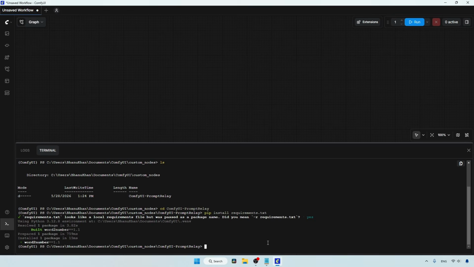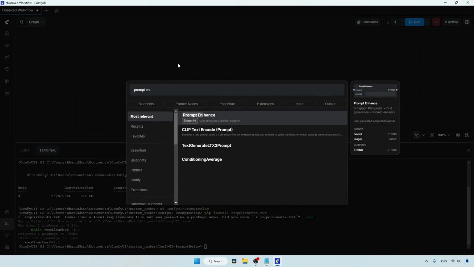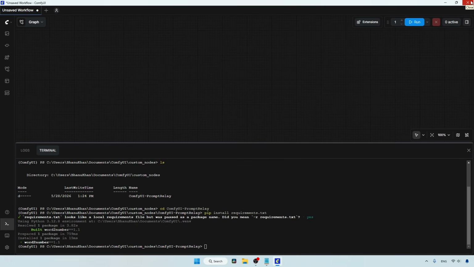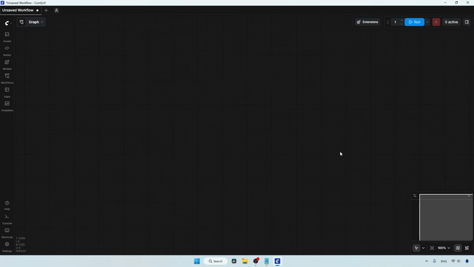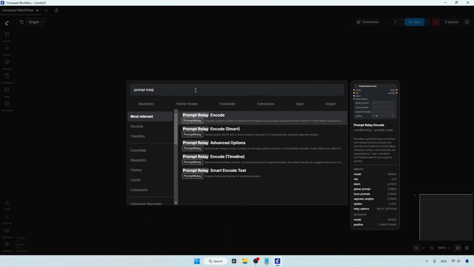Now the custom node pack and requirements are installed, but we can't find the nodes yet. We need to restart ComfyUI, so let's close it and launch it again. Here we go, ComfyUI is ready. Let's double-click and search for prompt relay. Here you can find the nodes that come with ComfyUI prompt relay.